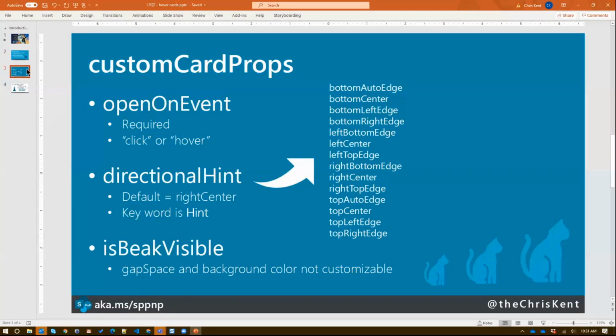And now custom card props. So again, open on event is required, and your formatter is required. You can do click or hover. These are all the directional hints. So they're pretty much the same, right? They're going to line up, so bottom center, left edge, or right edge, right? So that's going to line up on the line or on the other line.